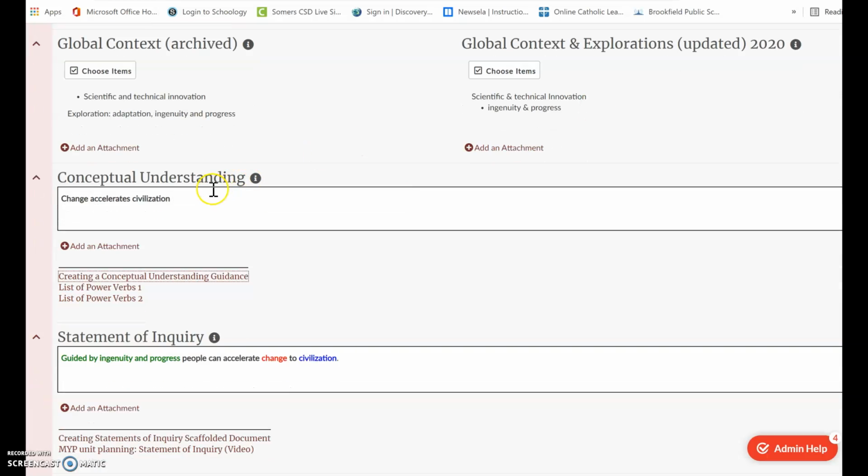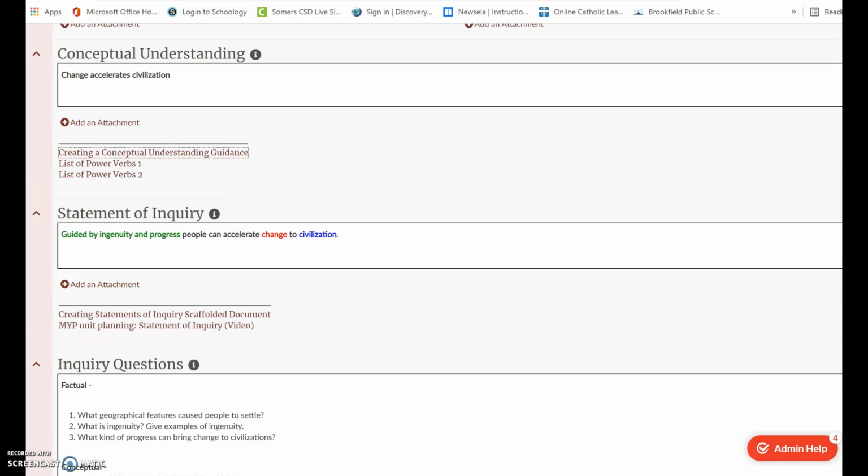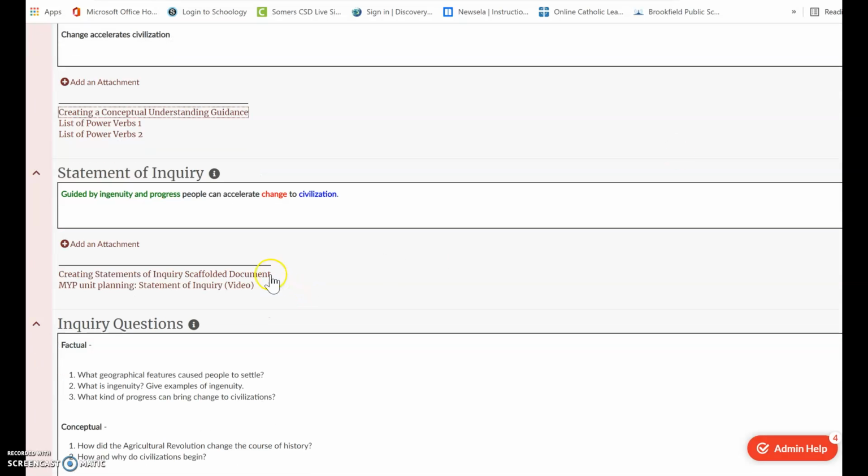Remember, your conceptual understanding is a direct link to your statement of inquiry, which should include your exploration, not the global context. Under the statement of inquiry, there's 2 resources: the Creating Statements of Inquiry scaffolded document that I shared with you at the May faculty meeting. And also for some of you that like to learn through a video rather than a document, here's a 3-minute quick video on how to create a statement of inquiry.